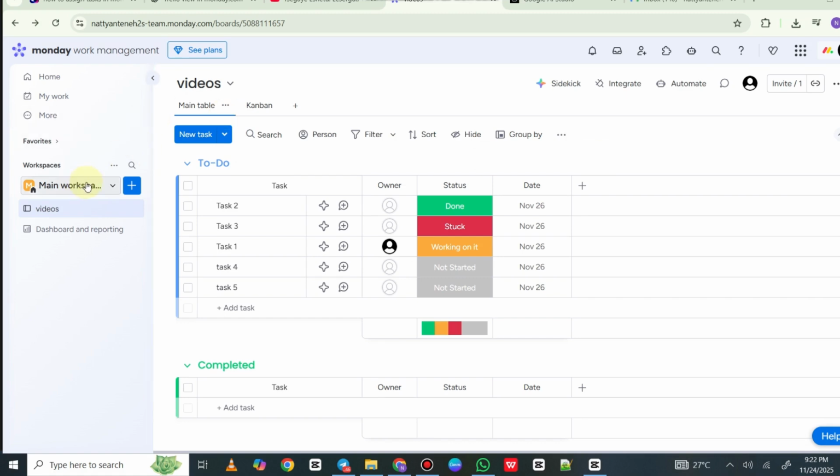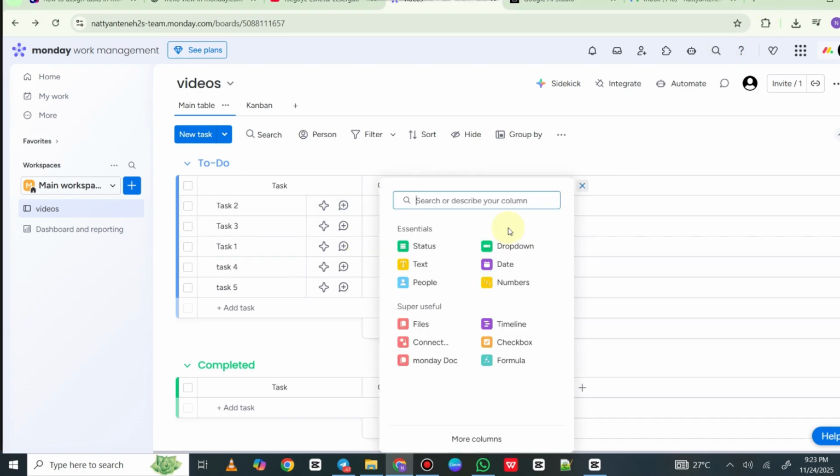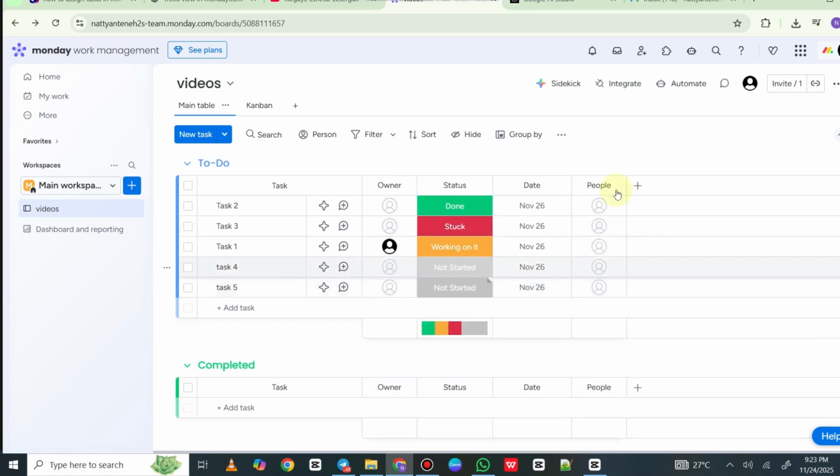Step 2. Locate the People column. On your board, look for the People column. If you don't see one, it's super easy to add. Click plus Add Column, then choose People. This column is what allows you to assign tasks to yourself or your team members.